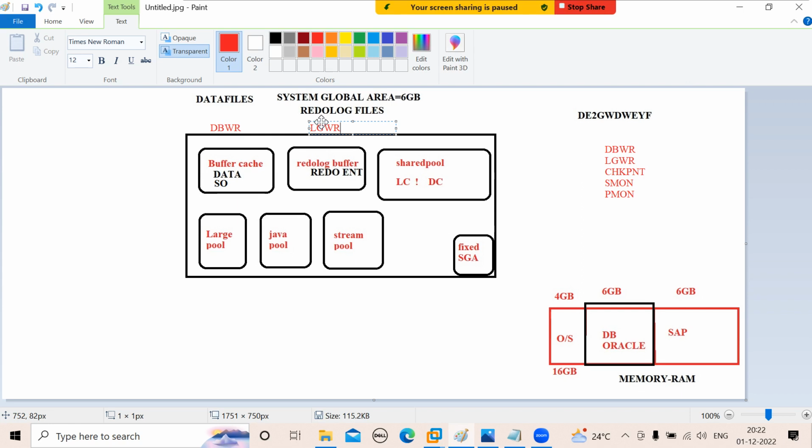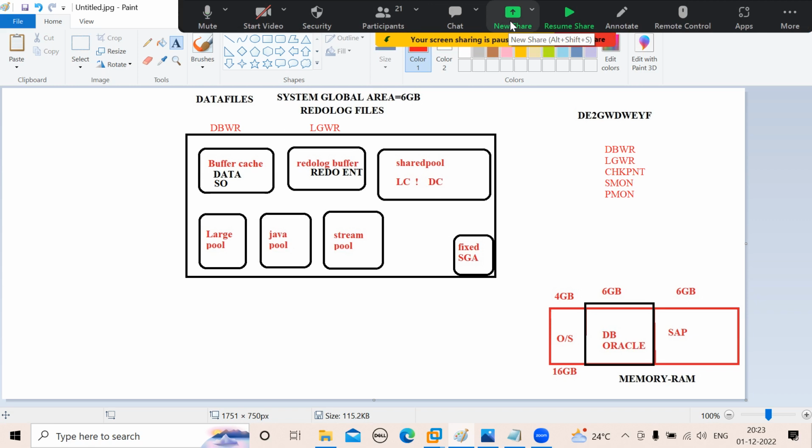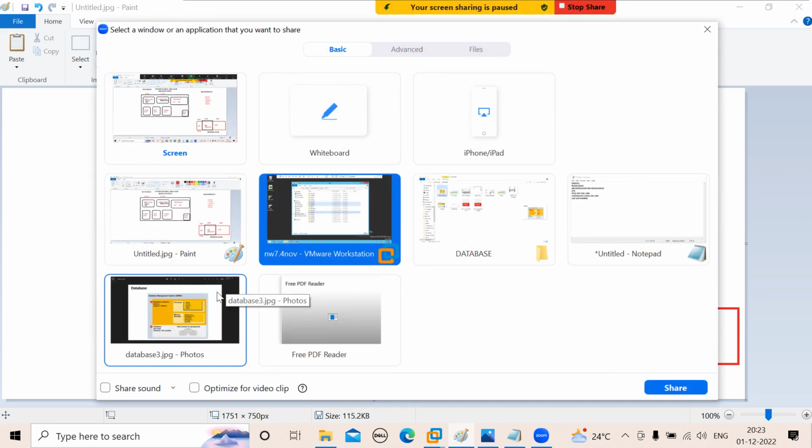Okay. Here my question is, when will DB writer write buffer cache information to data files, and when will log writer write redo log buffer information to redo log files? If you understand that well enough, you will understand all the backup, restore, recovery concepts. Wait for 1 minute, I'll share the screen.